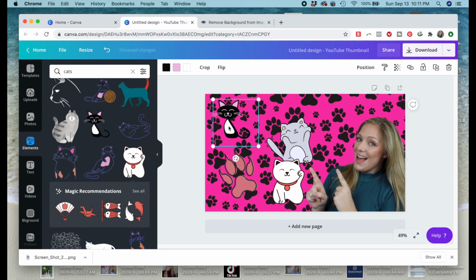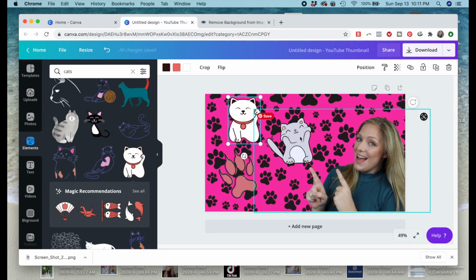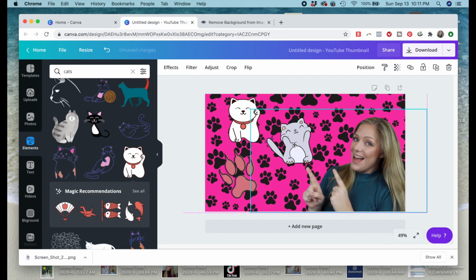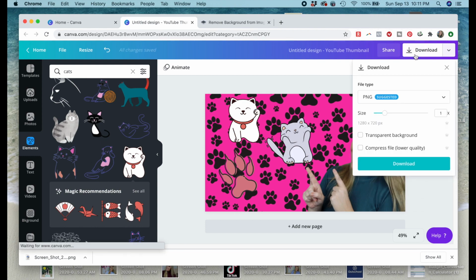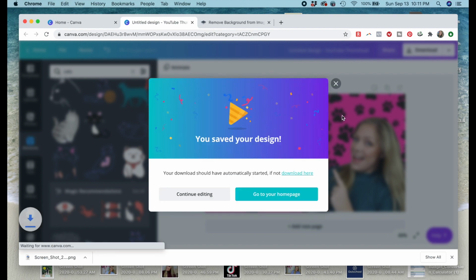Also, if you want to delete something, just click it and hit the backspace. All done. So yeah, I'm pretty content with this as my cat class with Catherine. And so when you're done with all this, you're just going to hit download. And once it's downloaded, you can easily just upload it to your Outschool class. There you go. And yeah, it's that easy.